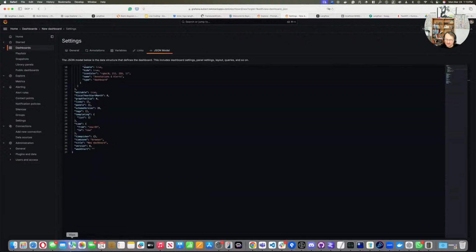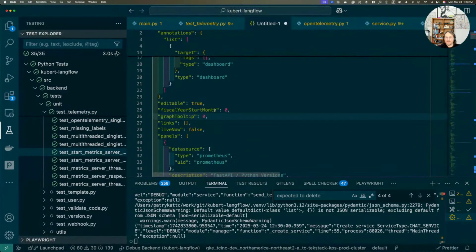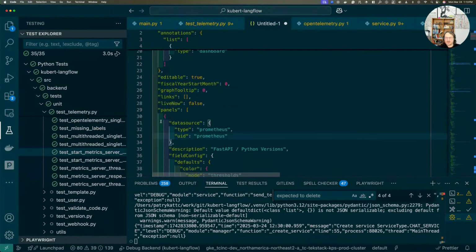Just throw some panels in here. All right. Grab some panels here.